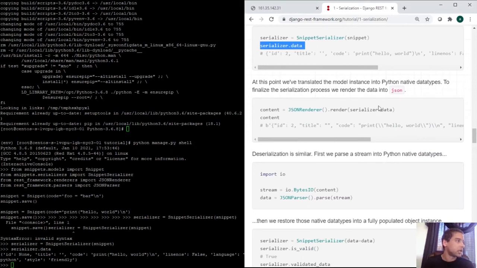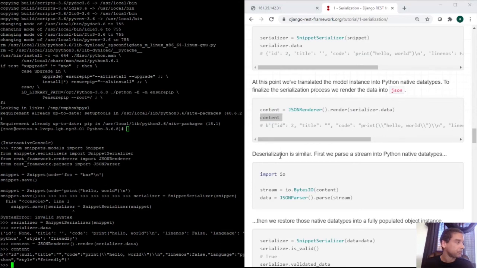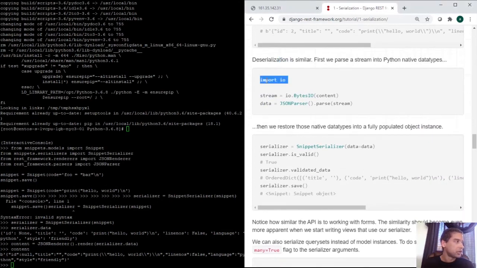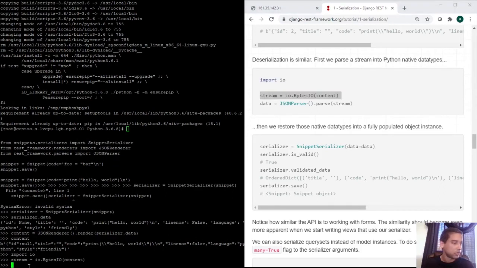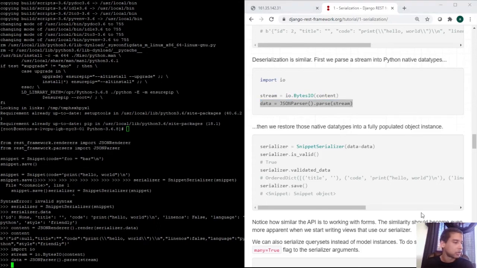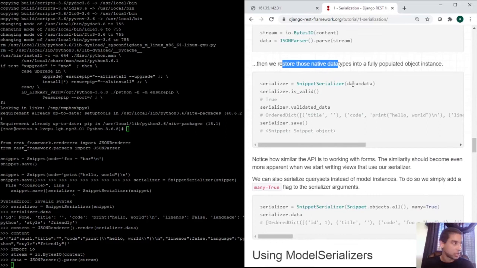It says to finalize the process, we render the data into JSON. So let's do that. And then we can just view it really quick, and there it is. And then it shows us how to deserialize as well. So let's just run through this. We'll stream, got it, data parser.parse. And then we restore the native data types into a fully populated object instance.